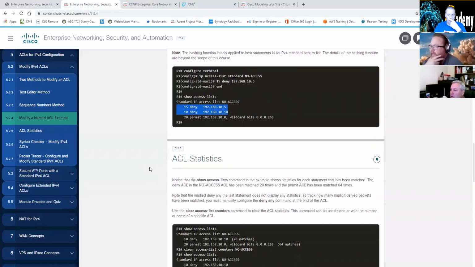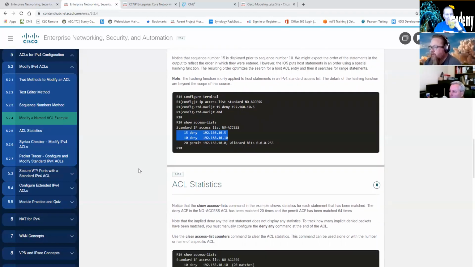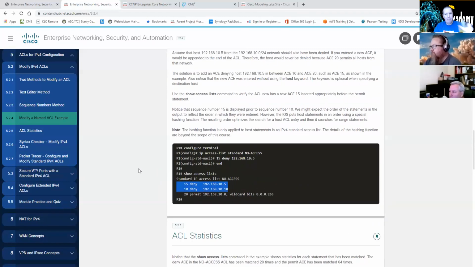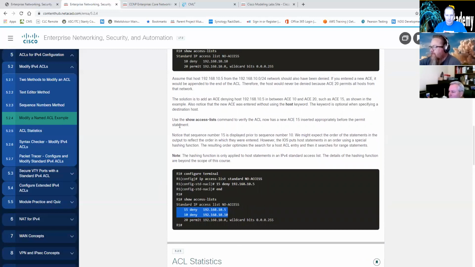They give an explanation there that I find kind of confusing. What's that? Of what you were just talking about. Expect the order of the statements. Function? Yes, I'm not really following what those last two sentences are. The resulting order optimizes the search for a host ACL entry, and then it searches for range statements.